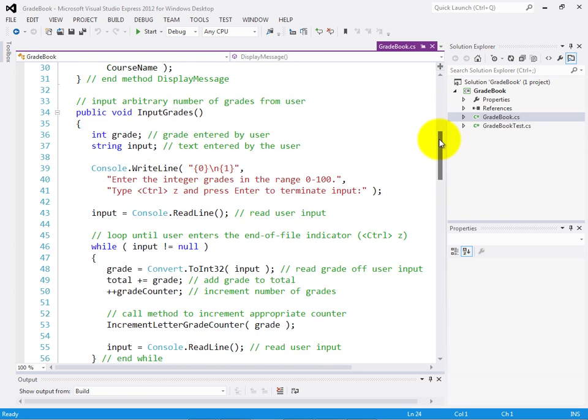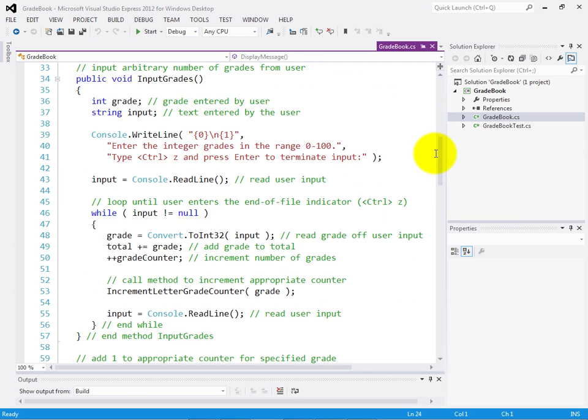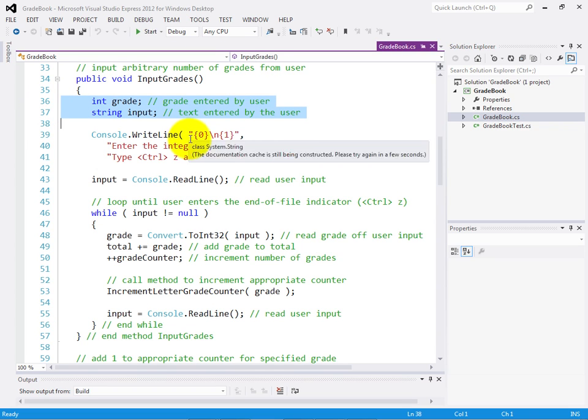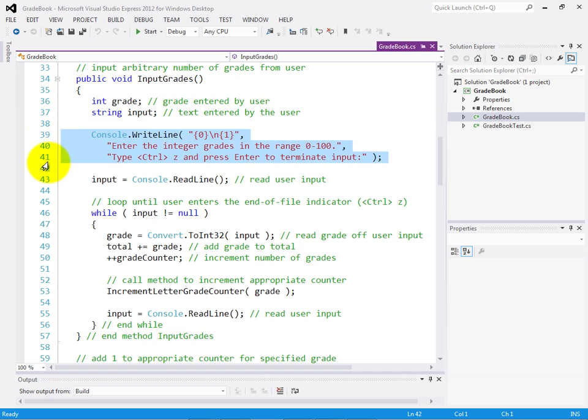The next thing we did was call our input grades method to do the input of the grades and summarizing of the information. In input grades, you can see we have a couple of different local variables: an integer called grade, where we'll store each grade that we input, and a string called input, where we will store a line of text before converting it to a number. We prompt the user to enter integer grades in the range 0 to 100 and to specifically type Control-Z, that's our sentinel value in this case, and then press Enter to terminate that input.